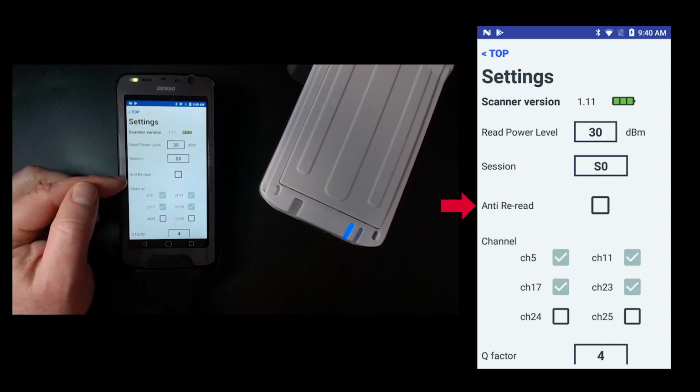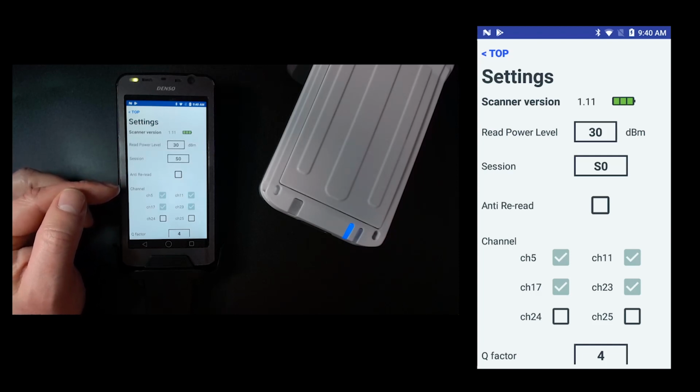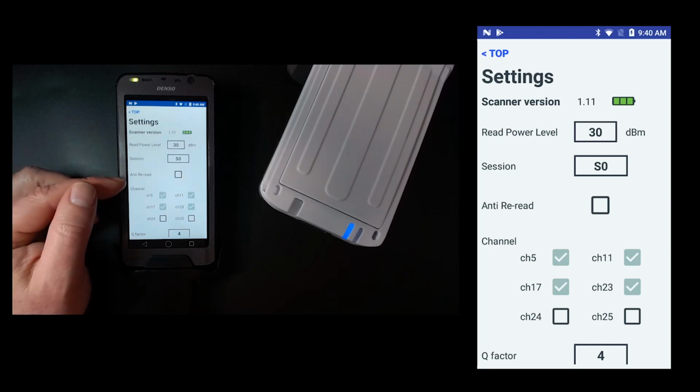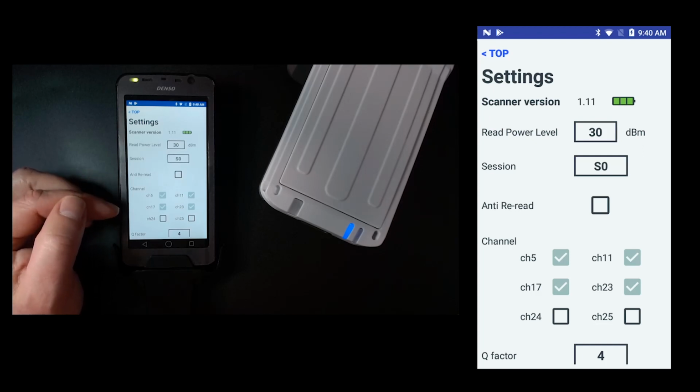Anti-reread will tell the device to filter out and only report back tags which have not already been scanned. So if we only have one tag here around us, and we enable the anti-reread, then we get only one tag listed back. If we disable the anti-reread, then this tag is read every time, and every time we get this tag reported back as a newly read tag.